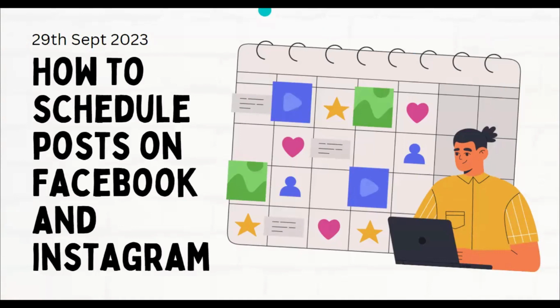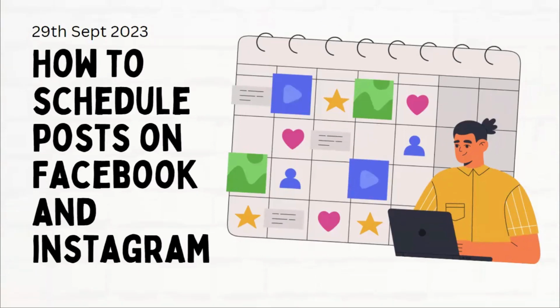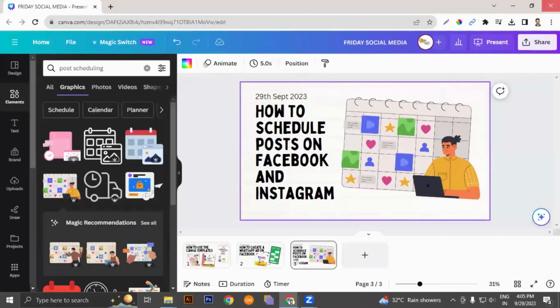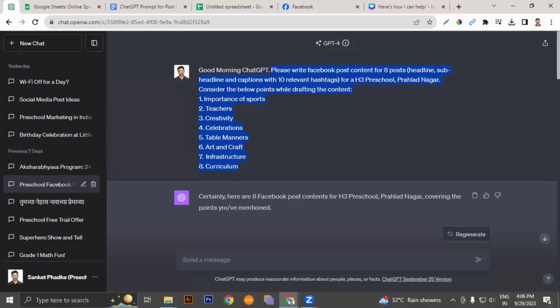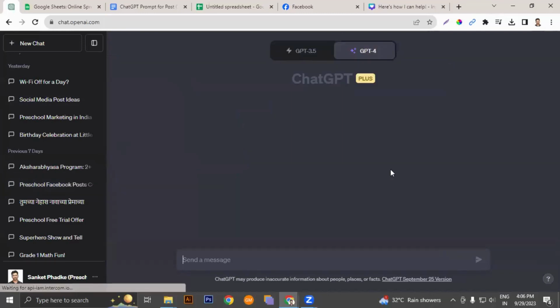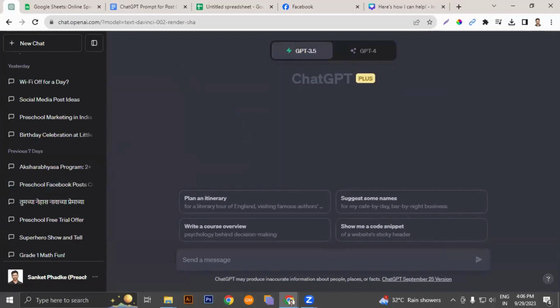Okay. So now let me share my computer. Okay. So are you able to see my screen? Are you able to see the ChatGPT window? Yeah. Okay, perfect.